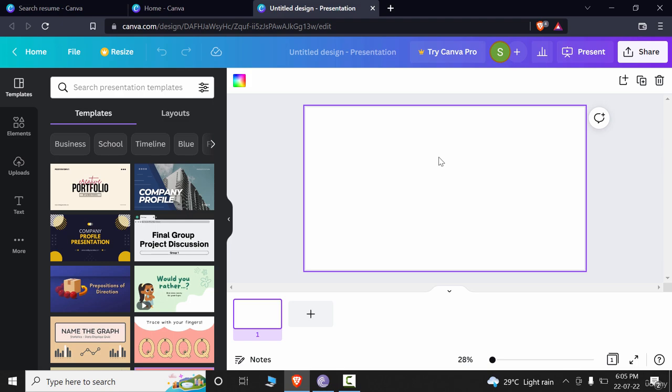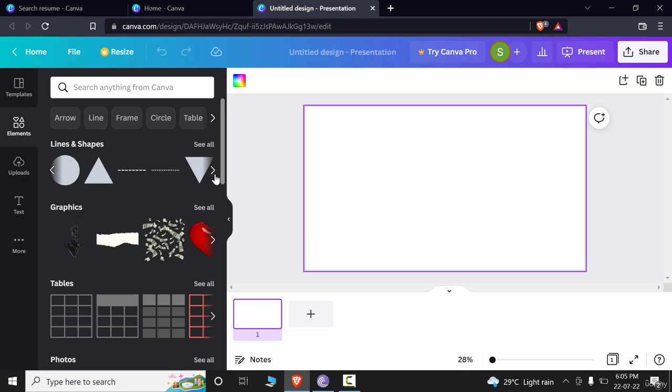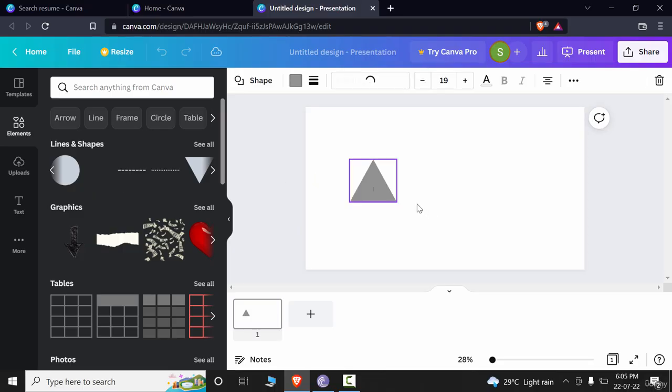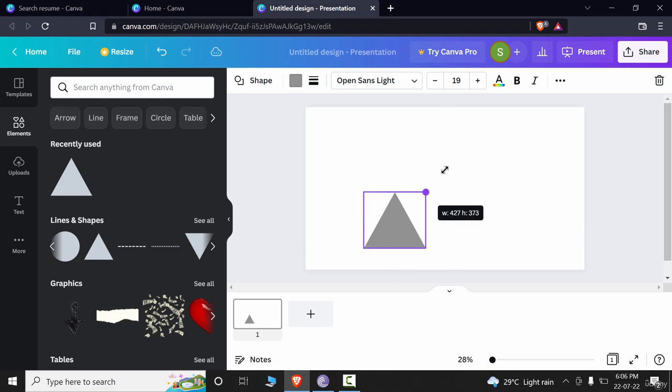Now, for example, if I want to select a shape or upload a shape in here, I can go to the elements and you have different shape options to choose from. You can choose the boxes, the curve box, some arrow keys. You have round, circles, triangles. You can insert any shape. For example, if I want to insert a triangle, I can just drag and drop here. And now I can adjust the size by dragging it upwards, downwards, and in whatever position you like.